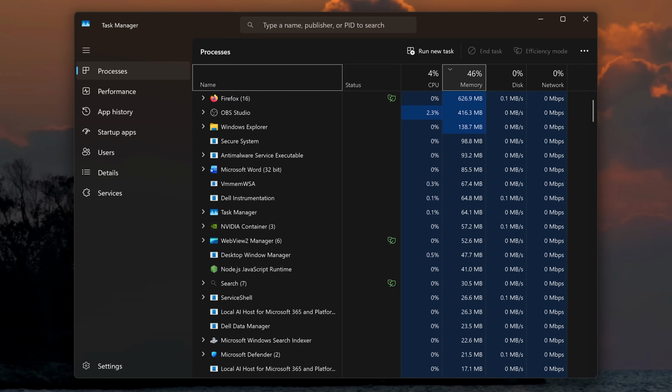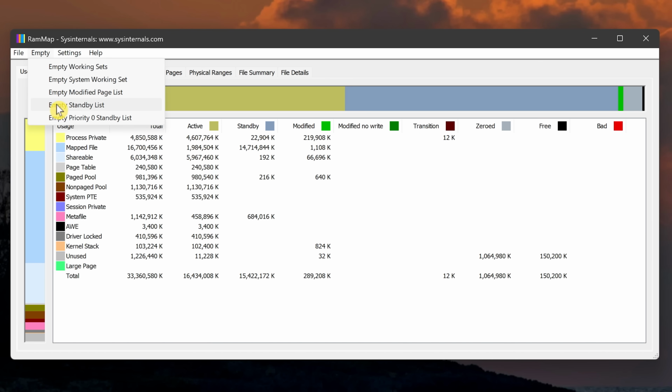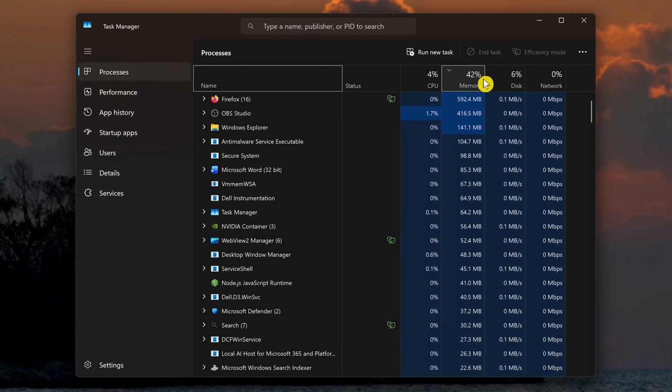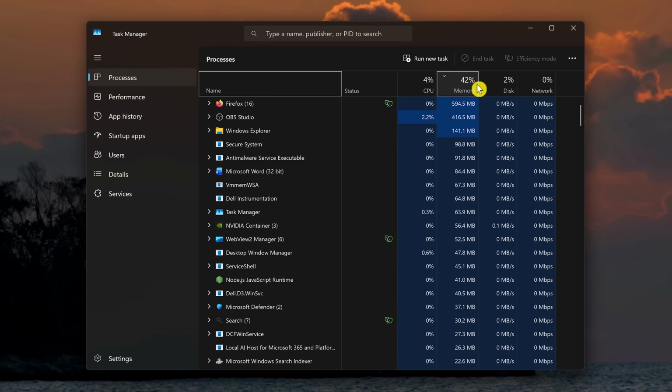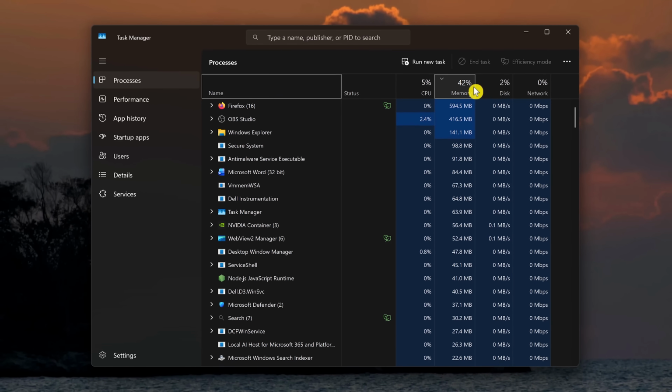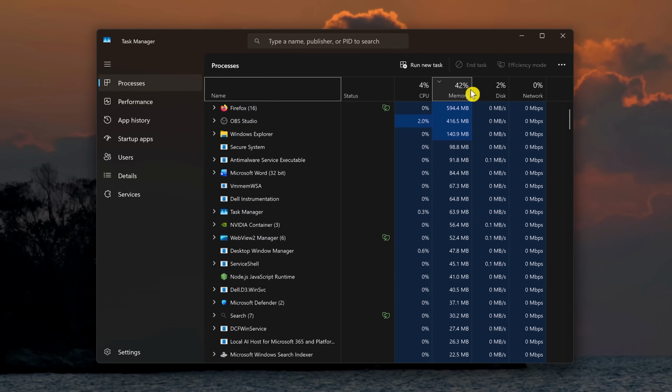If your RAM is only 16 gigabytes, you'll see a bigger drop than this. Back in RAMMap, I'm going to go to Empty Standby List. And it dropped down from around 46% down to 42%. And like I said earlier, on systems with lower than 32 gigabytes of RAM, you'll see the percentage drop at a bigger rate.